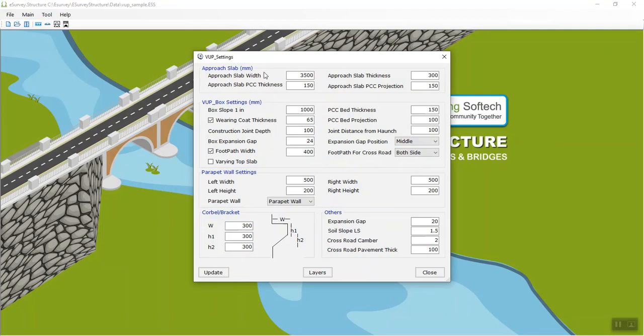You can change parameters of approach slab, underpass box, parapet wall, corbel bracket, and others like cross road pavement thickness, road chamber, expansion gap, and soil slope in the VUP_settings window. After making the changes and updating these settings, if you create any new file, these settings will be available in the new file by default.